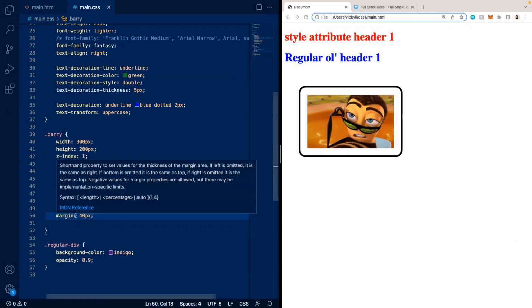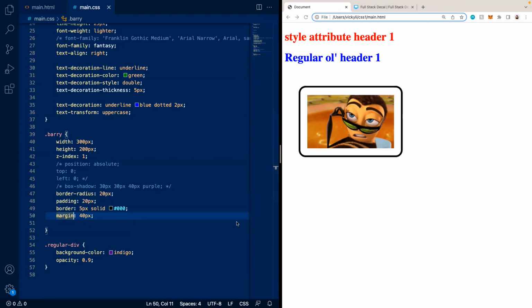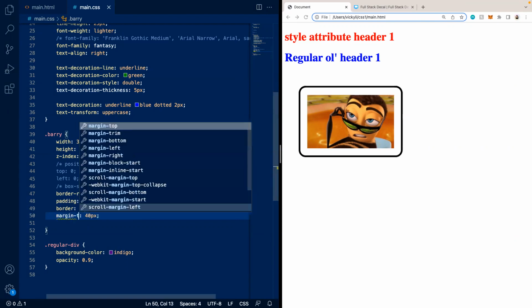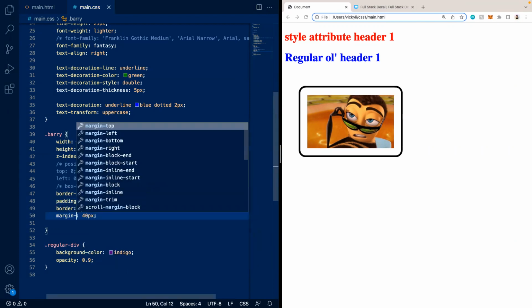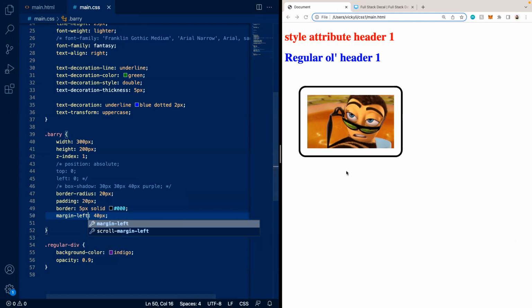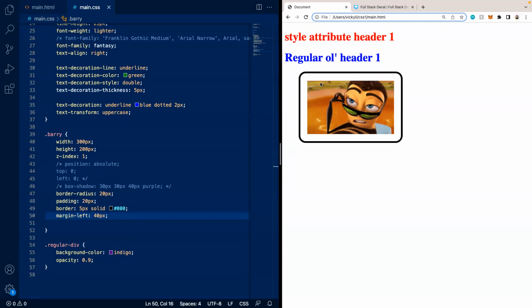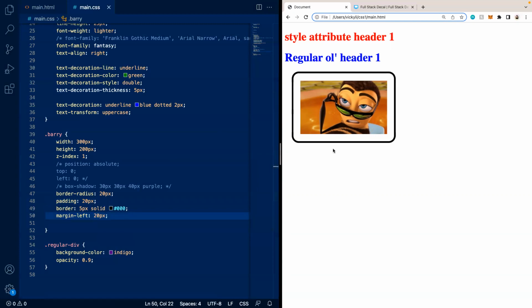So let's say you only want it to be 40 pixels on the top, you can do margin-top, and then similarly with left, right, or bottom. So we can see how that works. You can see the margin everywhere else is gone, but it's only on this left-hand side, which I'll show you. Yeah, so it's only moving sideways.